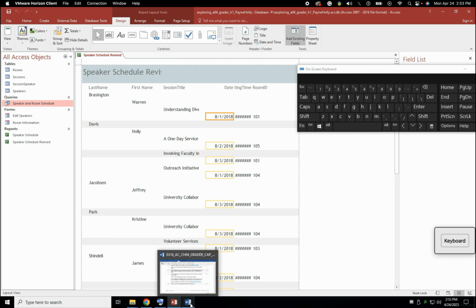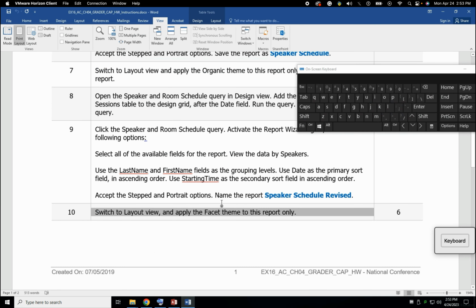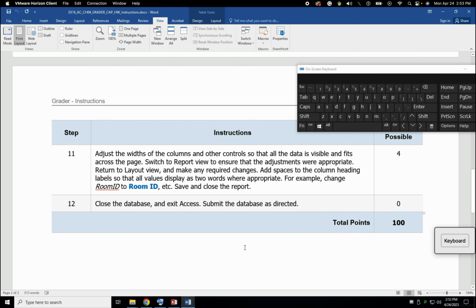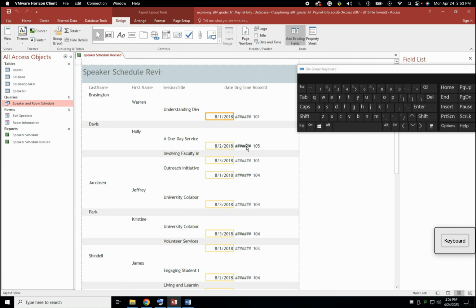Okay, so we have the facet theme applied, and we have to go to the next page. And we want to adjust the widths of the columns and other controls so that all the data is visible and fits across the page. I pointed out these pound signs, and with this particular theme, you can actually see more of them. And the point is that these are too narrow to let that field display.